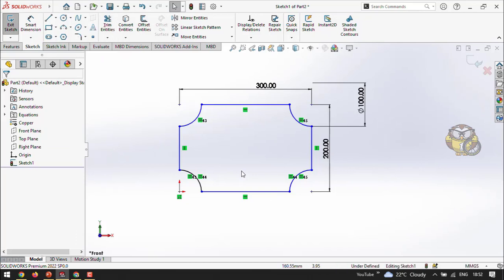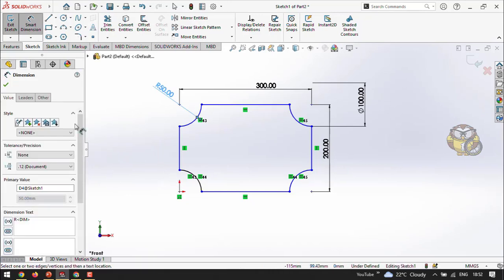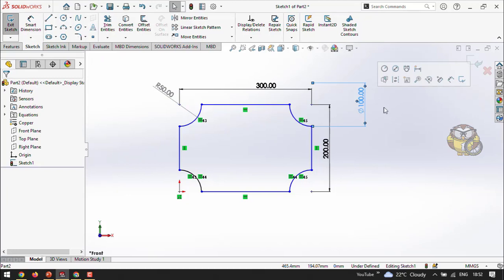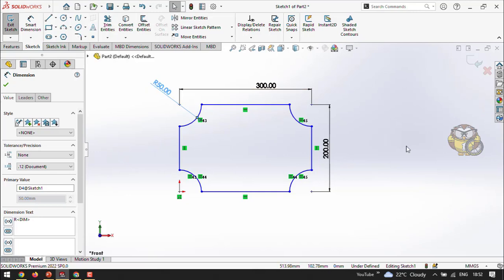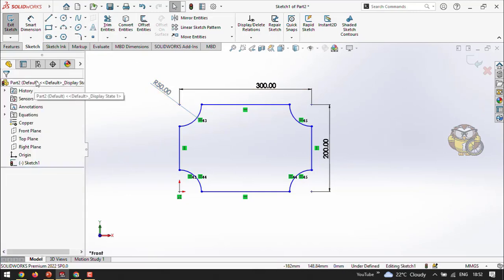But now my sketch is not in black color because maybe I want to give some dimensions. So now I'm going to use smart dimension. I'm going to give the radius value. Okay, so tick mark, and I think I want to delete some extra dimensions. This is no need. So 200, 300. So I create this dimension also.